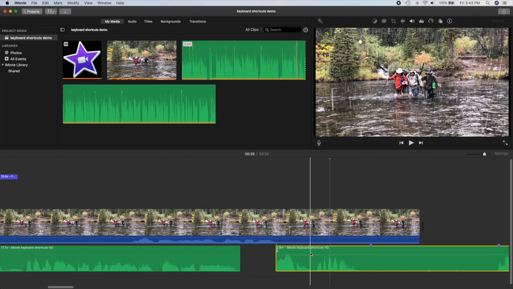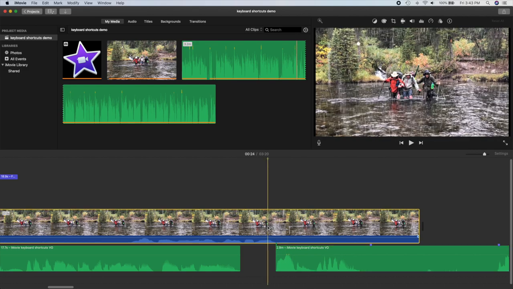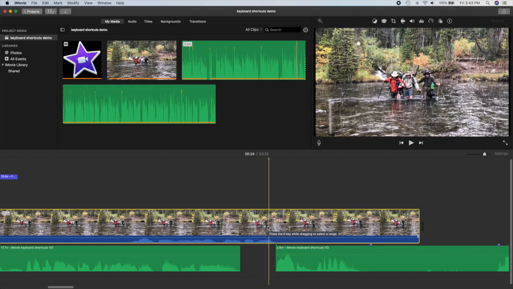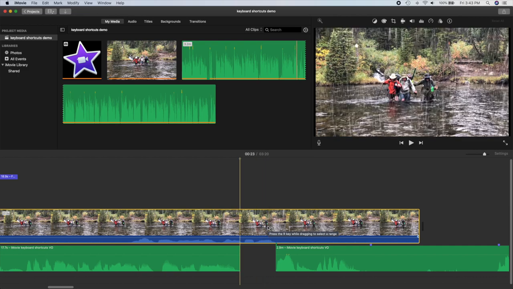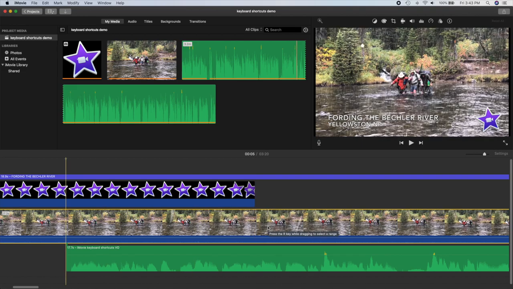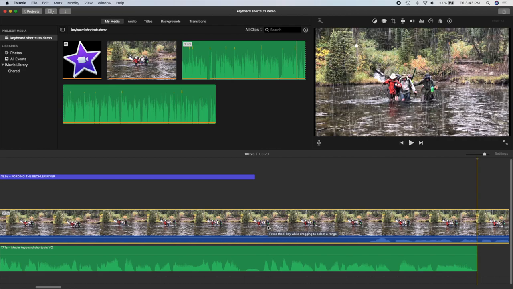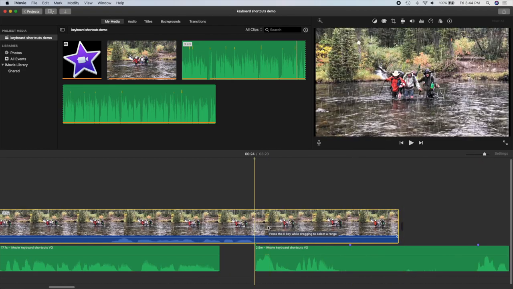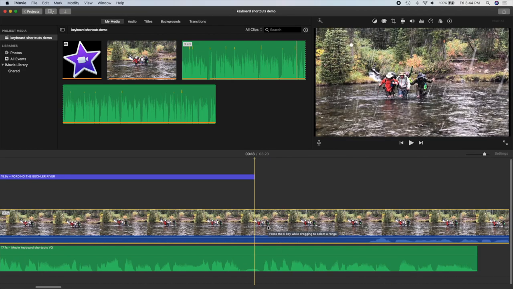So now we've seen right arrow, left arrow. And the up arrow goes to the next boundary, not necessarily of the clip that's selected, but any of the entities that are in the timeline. So this allows you to very quickly go to the next logical boundary by pressing up arrow and down arrow to get to the end or beginning of whatever section that you want to work with.